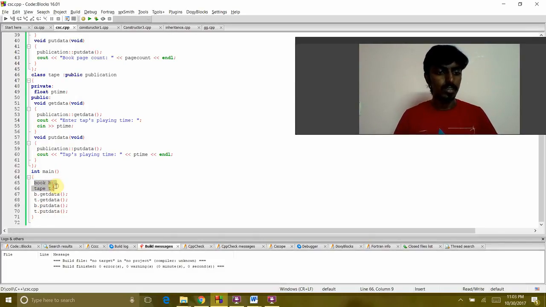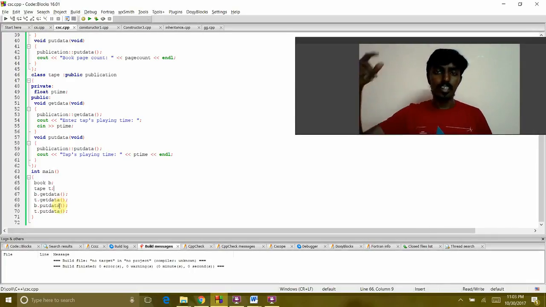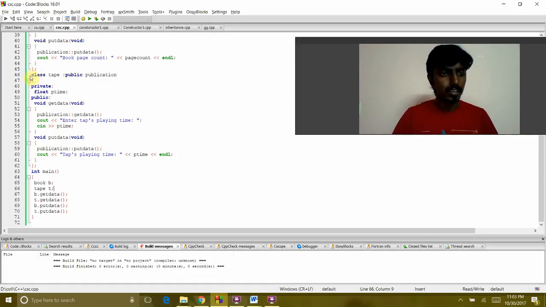So I have declared two objects, B and T. If we want to get data, B dot getdata would normally only get the page count. But here, because we have used virtual, it will also ask for the name, title, and everything. Again T put data, T getdata: it should only ask for the tape's playing time, but since we have used virtual, it will ask for the previous base class as well. Let's run the program and see.